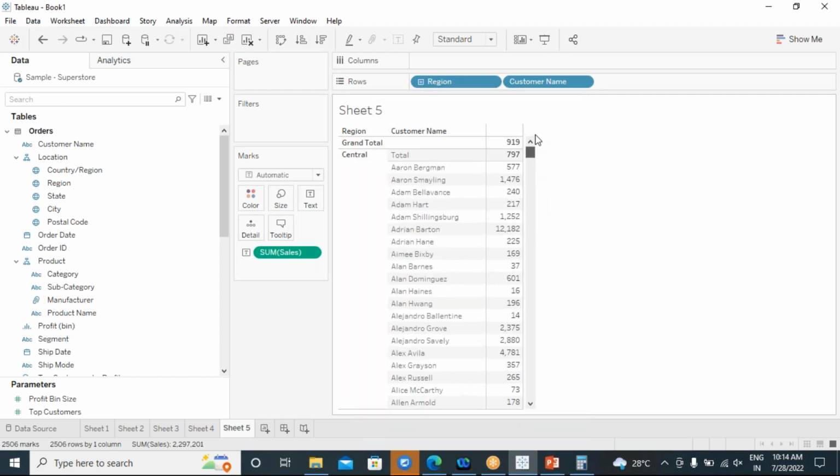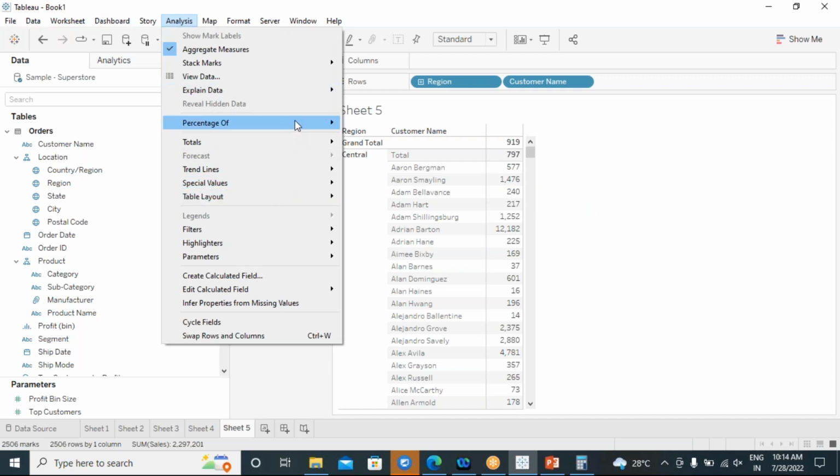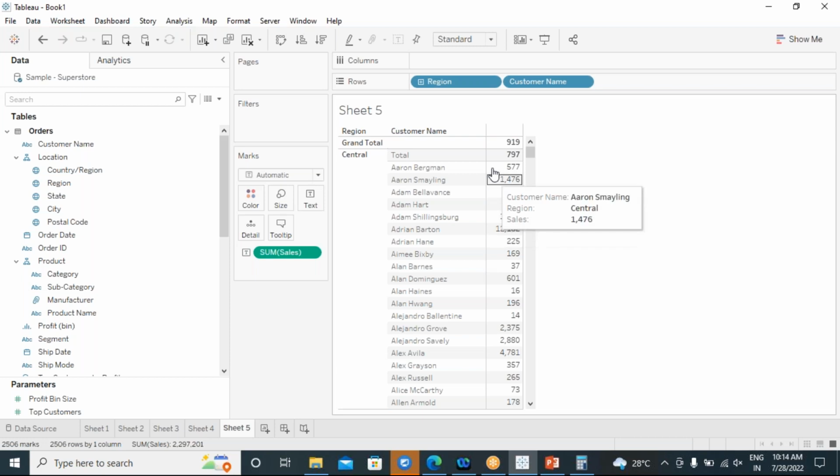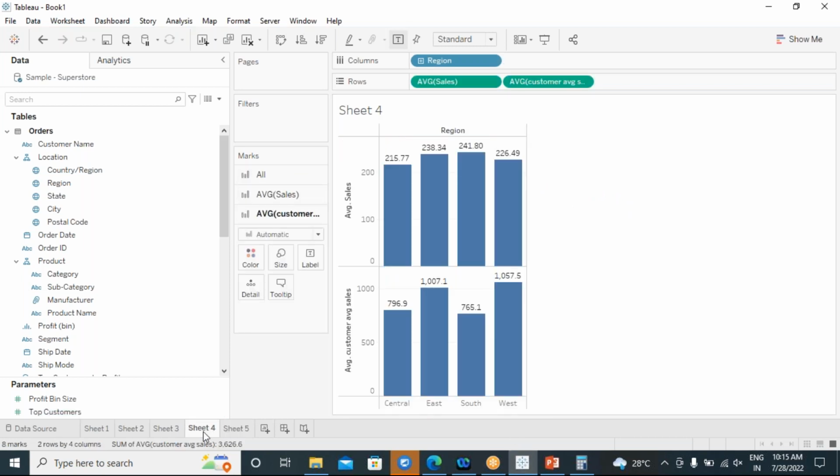So what is the central region total? No, it's getting average, I guess. By default the total value is now taking average. So you can go with the totals average. So what is the average we are getting here? 797. Are you getting 797 here? Yes, it is rounded up from 796.9.